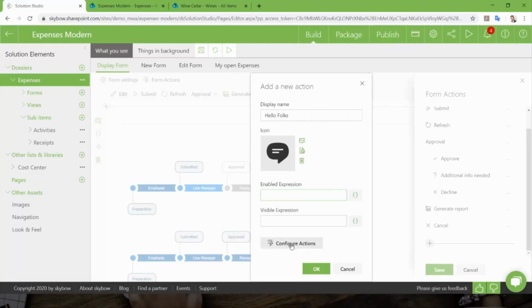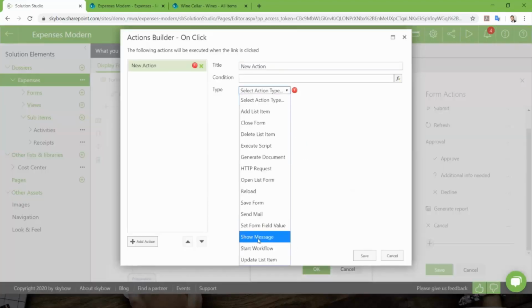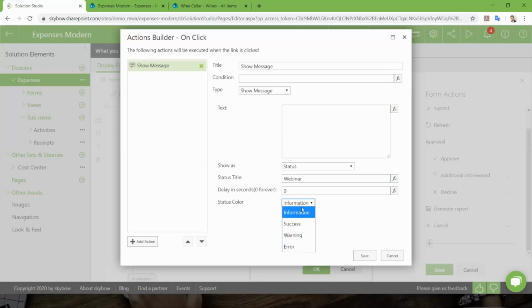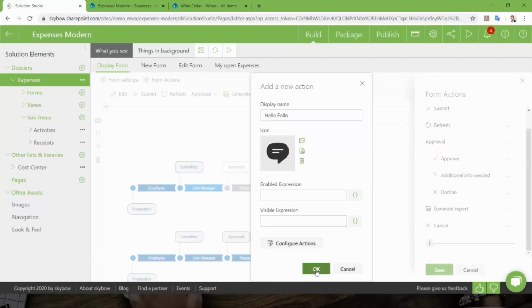And then again, we have this configure actions. And I can say show message. That's one action type next to many others. And it's all configurable. That's what we call the low code approach. Otherwise, you would need to implement that all manually. So status message with a title. You can choose from success, warning, error, for how long, and then I will say hello folks. That's my first and easiest action, like this.